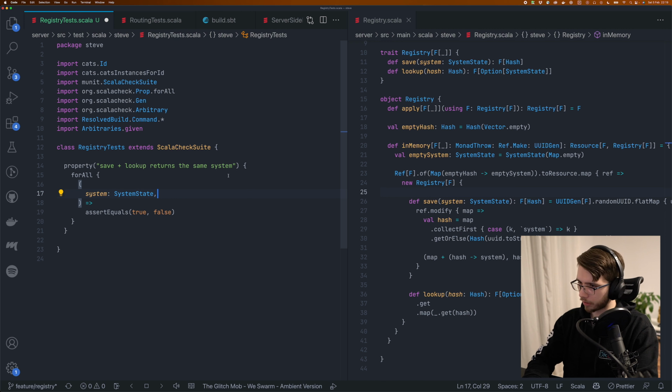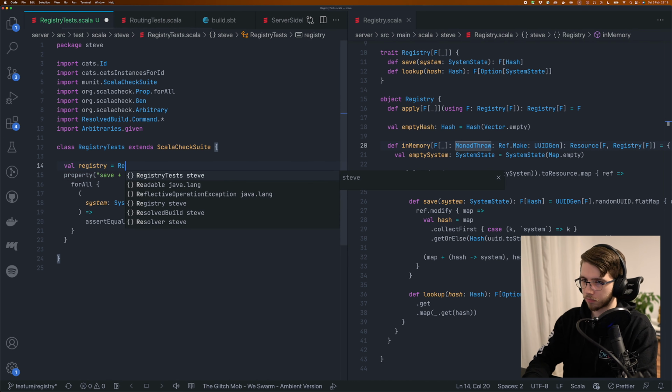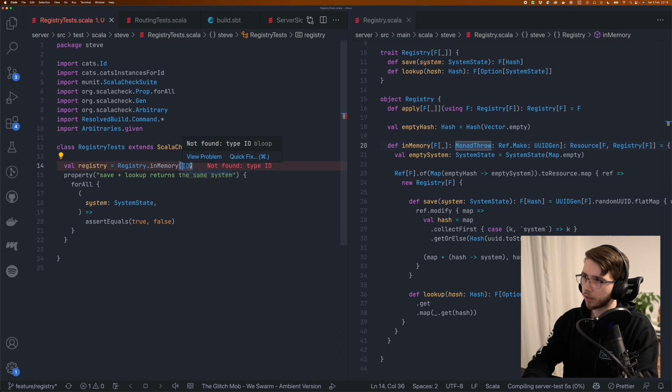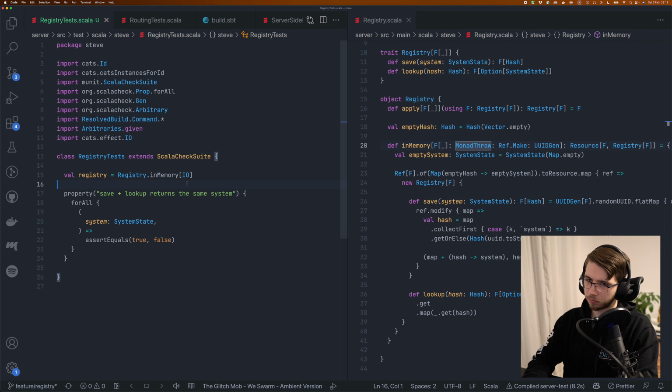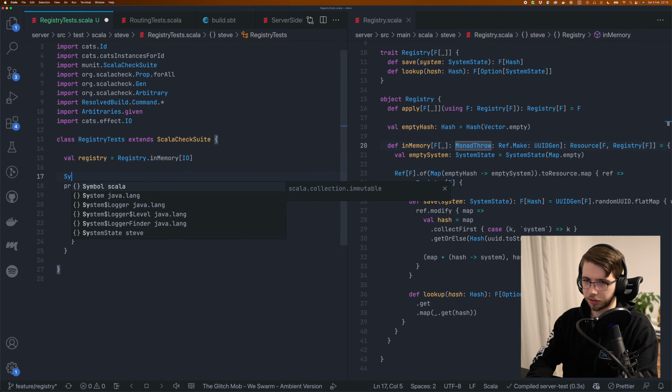So yeah, I'll need a system for sure, and I guess I'll just need a registry as well. So yeah, let's have the in-memory one. It shouldn't be named this way, but yeah. I'll need an IO because we need Ref.make. I guess SyncIO would also be fine, but I'm not a fan of it, especially when we don't need SyncIO. I mean SyncIO, the type. This one.